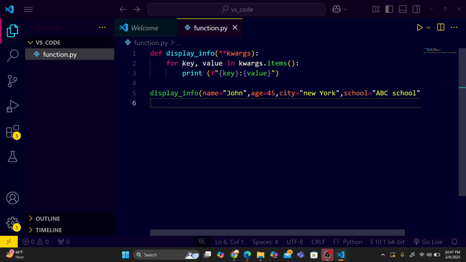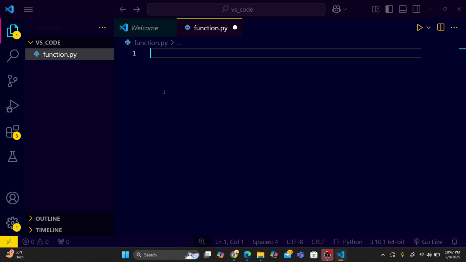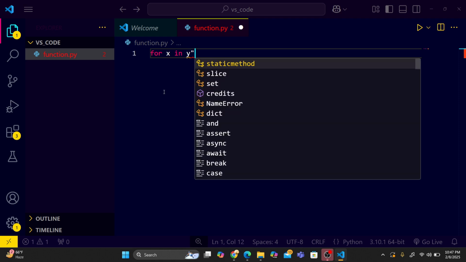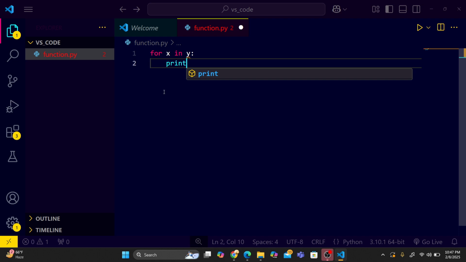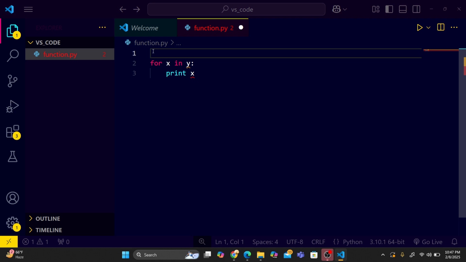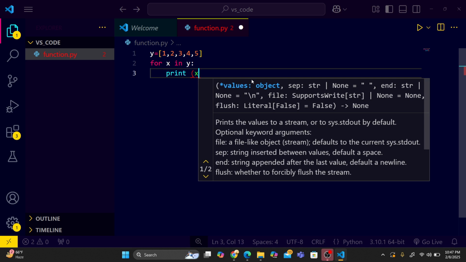Okay, so the for loop. I will just explain the for loop at first. So just remove this copy and write for x in y, print x. I'm not defining y actually. y is a list of some values. So using the third bracket, 1 comma 2 comma 3 comma 4 comma 5. So write the right syntax.